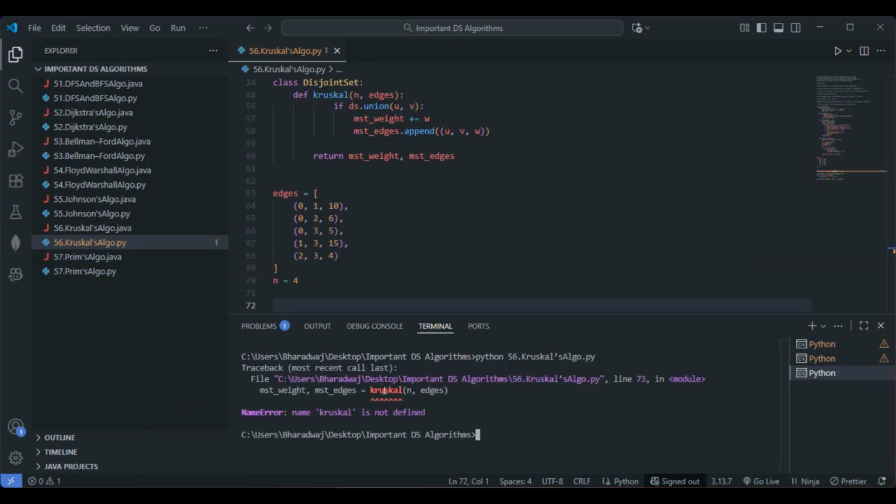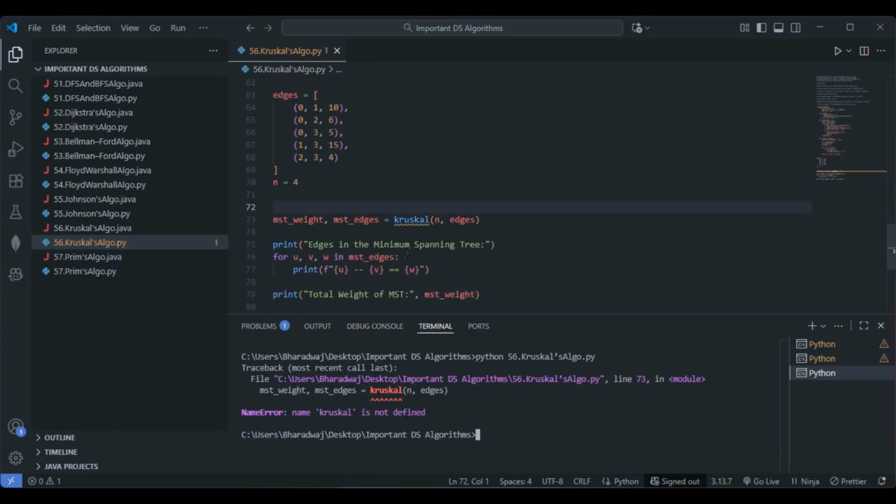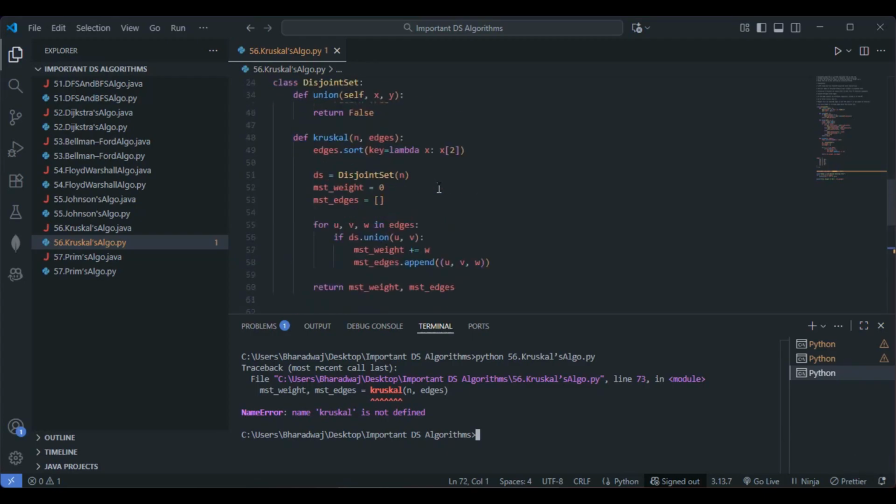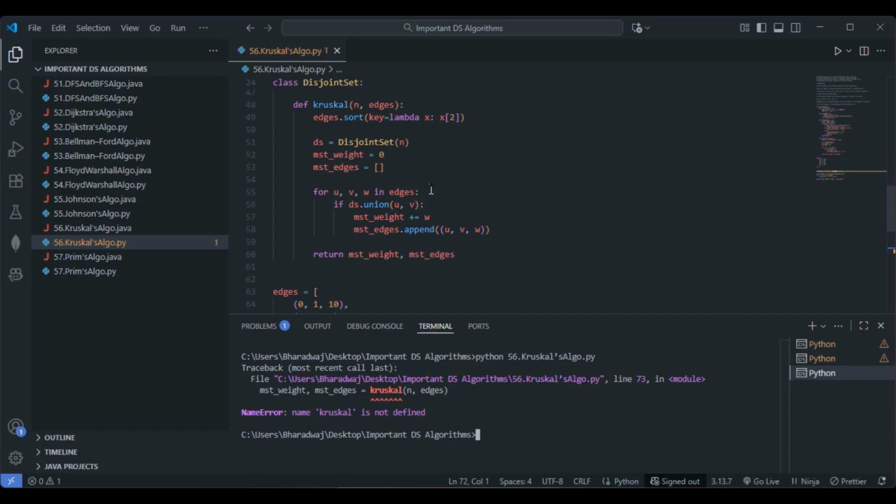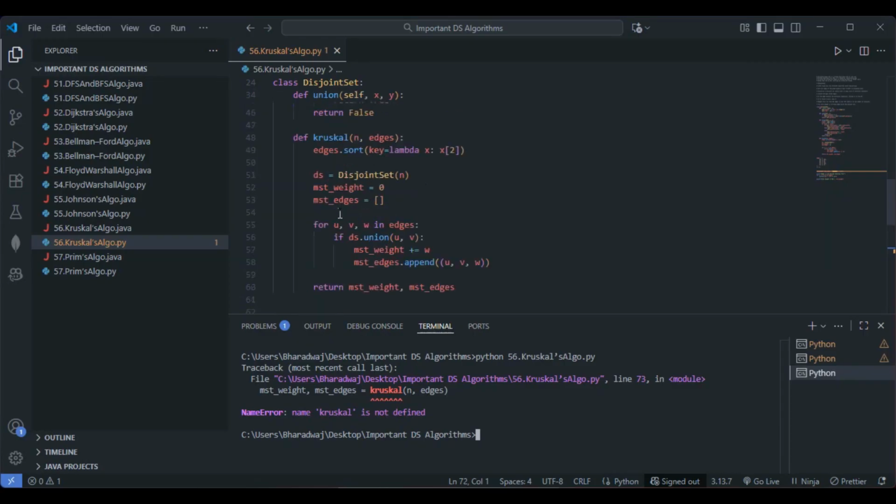So we have some error here. What happened? Name kruskal is not defined. Give me a second here. We have defined the kruskal, right? So what's wrong here? One second, just give me a second here. Have we written anything wrong here? This is fine, man. One second.